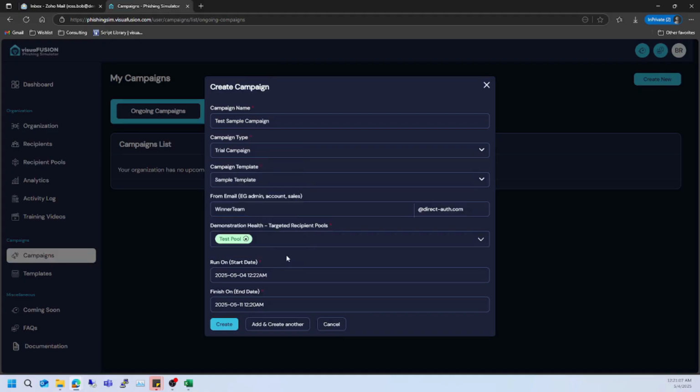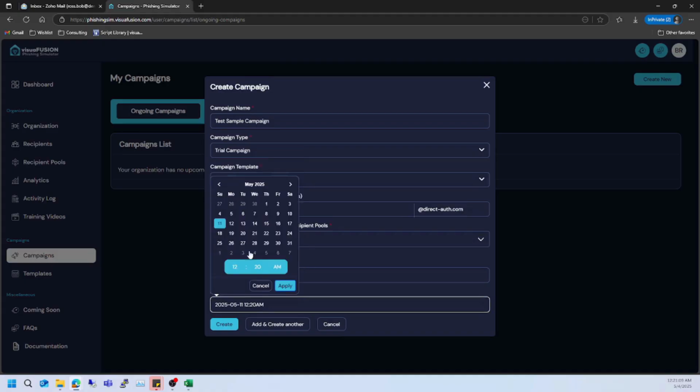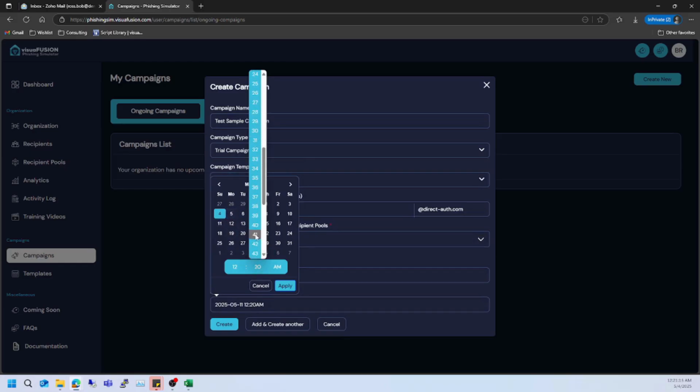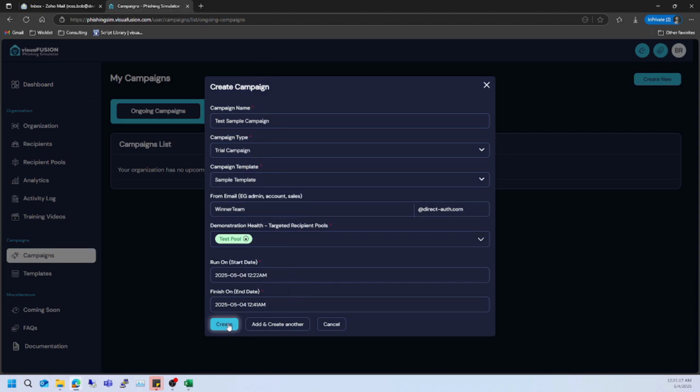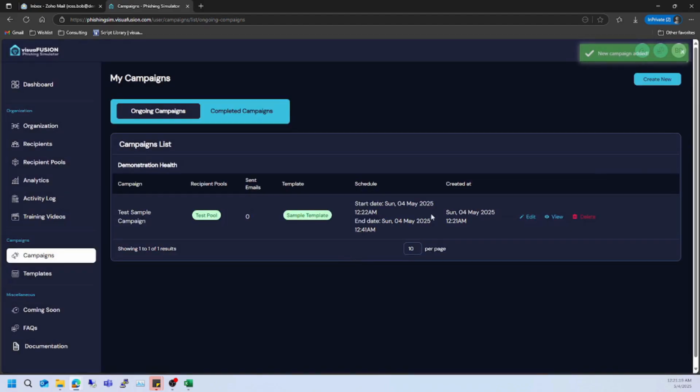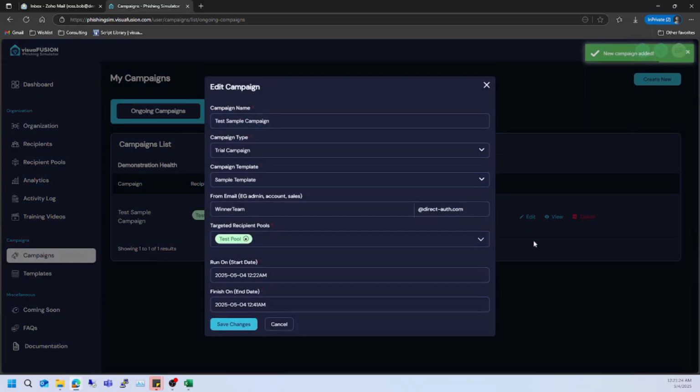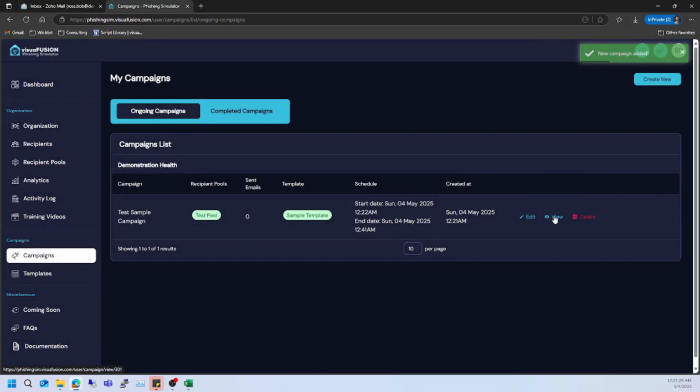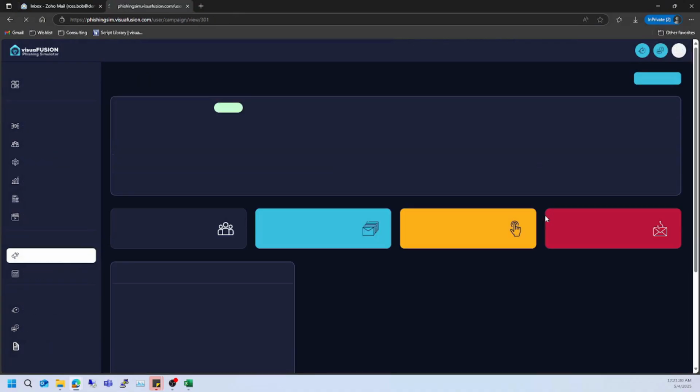The start time is the time the emails will go out, and the end time is the last time that the system will record clicks and phish attempts. So after that, the links will become invalid. They'll see a link expired message if they try to click on them. And if we go into our campaign here, we can change it up until it starts. After it starts, it'll be locked. For now, let's view it.